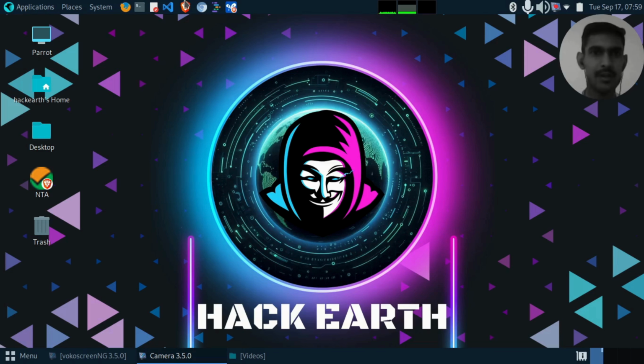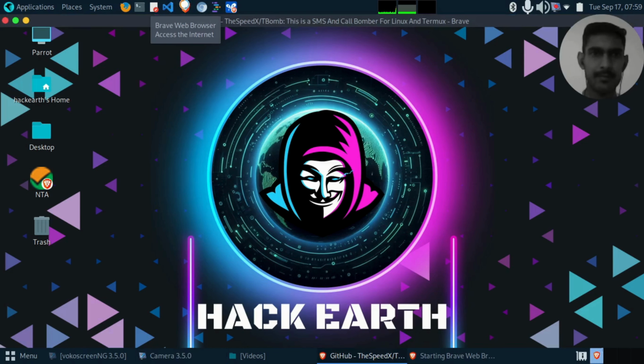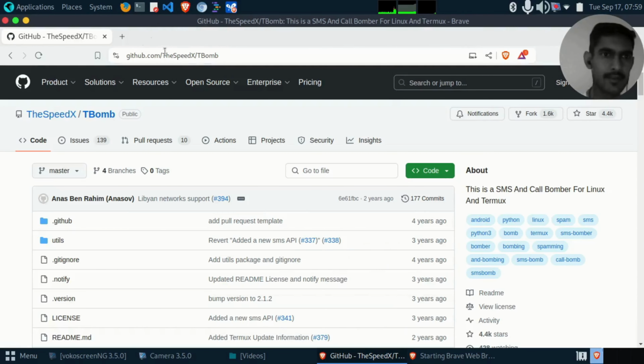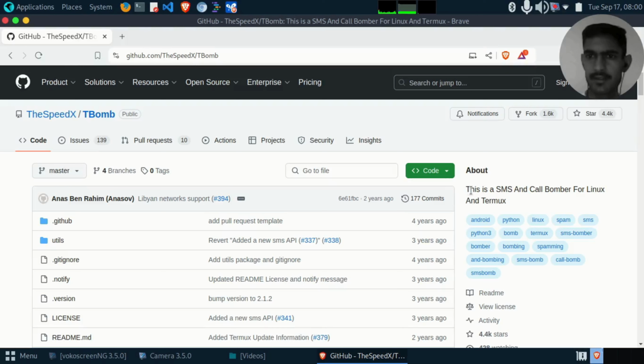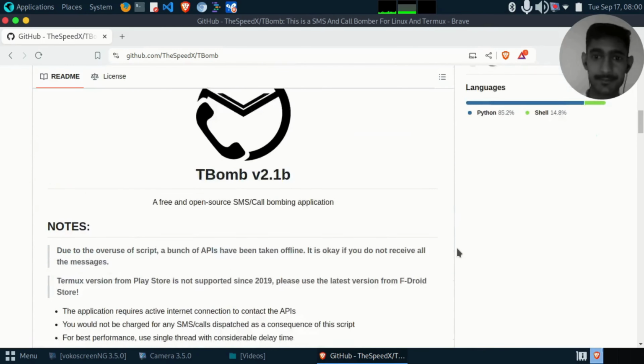First of all, we're going to open our browser. As you can see, I have already opened the URL. You can just copy this URL from the video screen. It is on github.com/TheSpeedX/TBomb. This is an attacking tool, and today we are going to use it. This is an SMS and call bomber for Linux and Termux. So let's get started.